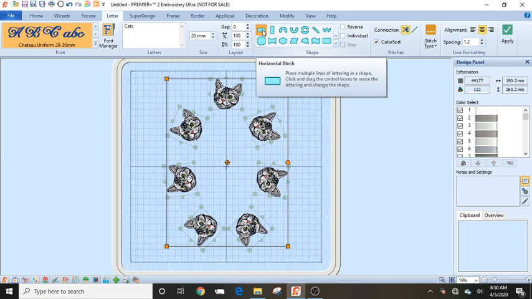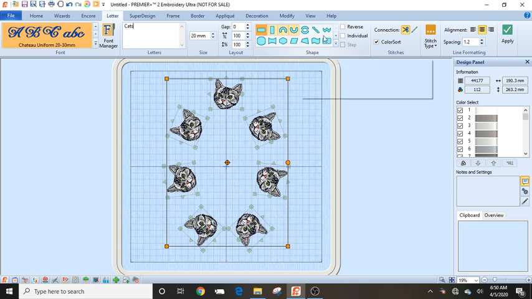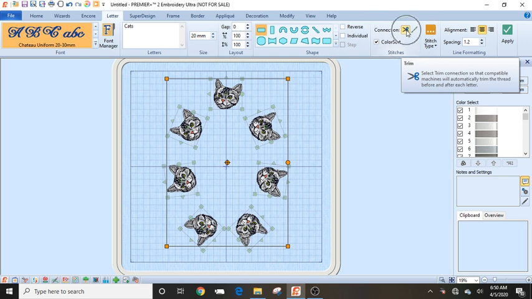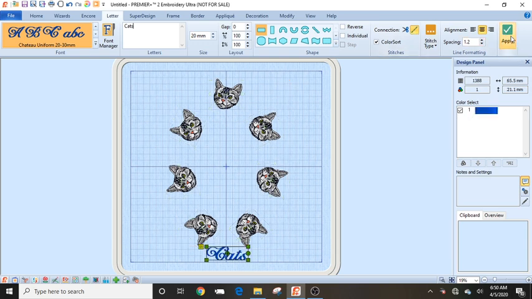Again, if you don't see all those shapes when I open that up, that just means you're not running the full program at this time. And we can help you if you like to do that. When I do lettering, I do not like to cut between each of my stitches. I like to have a running stitch between each of my stitches. It makes it look just nicer on the back. And then I'm going to click apply.